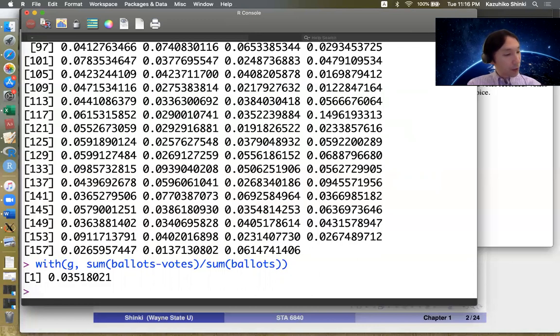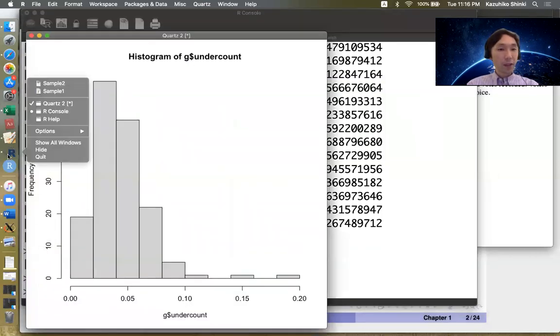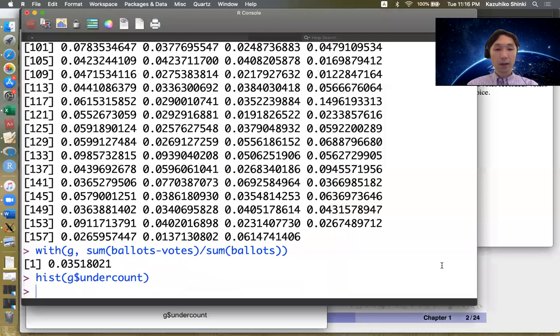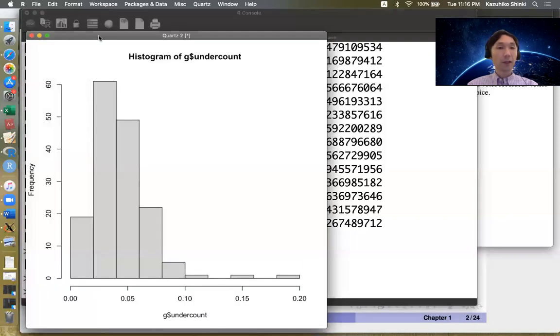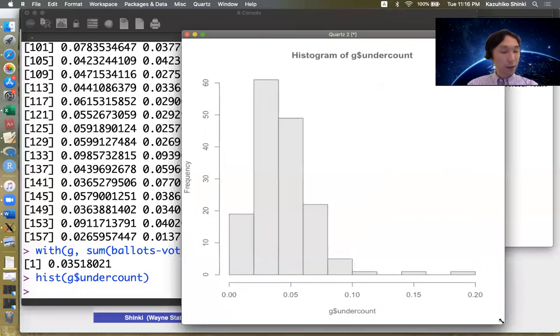Okay, so now we want to get a histogram of this undercount. We have seen that one county has 18.8% of undercount. So we just want to check if that is extreme or if the distribution is almost normal. So you can make a histogram, hist of G undercount. So this makes the histogram. You can see it, yeah. So this is the histogram.